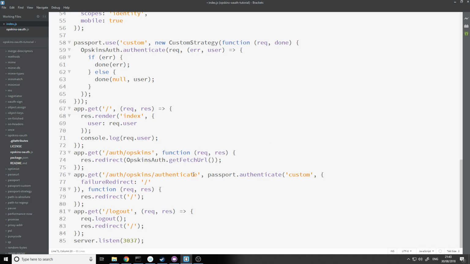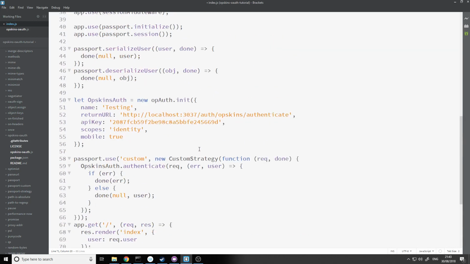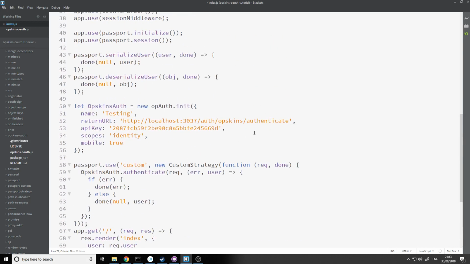I hope it's not too confusing. I hope I explained it well enough. And all this code will be available on GitHub right now.